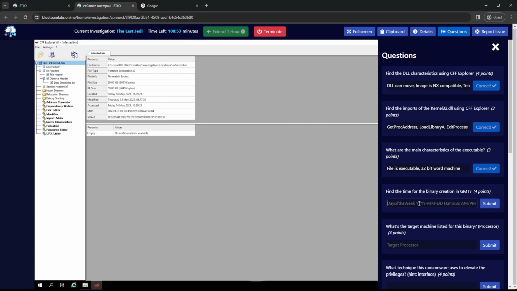I need to make sure the format's correct. It doesn't match the format there. Okay, so let's try it anyway. Maybe it's just me being overly cautious.